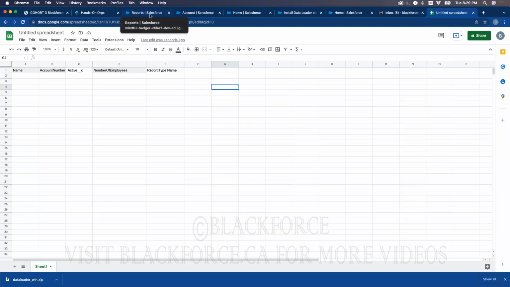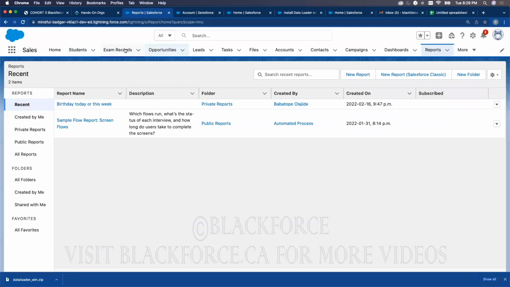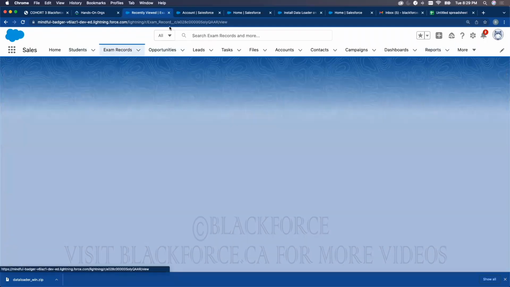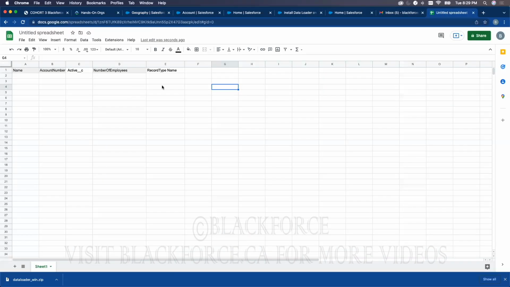Remember, I showed you how you can get the ID of any record. So this is how you get the ID of any record. It's on the URL. This is the ID of any record, okay? So just giving you a heads up on that. So now we have these fields that we want to load into the system.